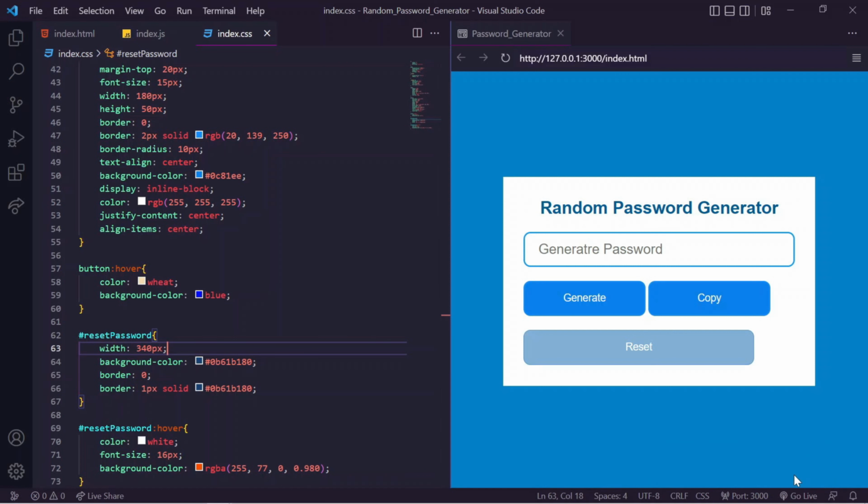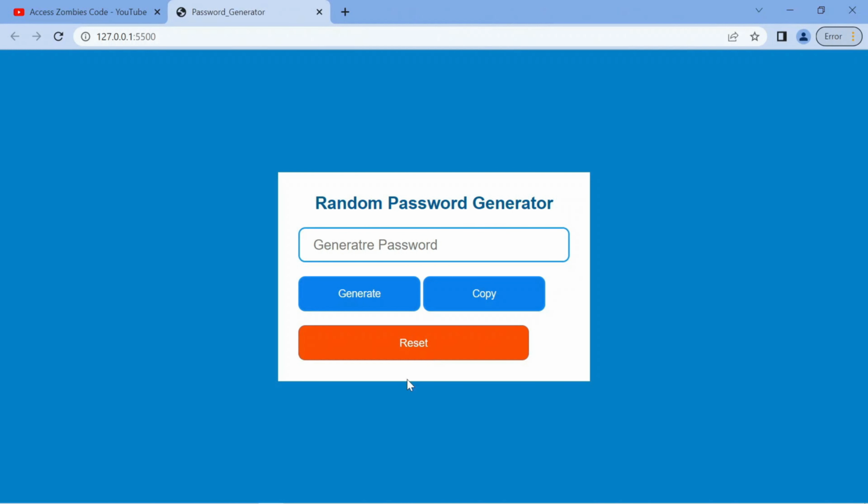For that, I'm going to start my live server. So here you can see this generate password is working properly. This copy also working properly and reset button also works. So let me show you how this password generation happens.